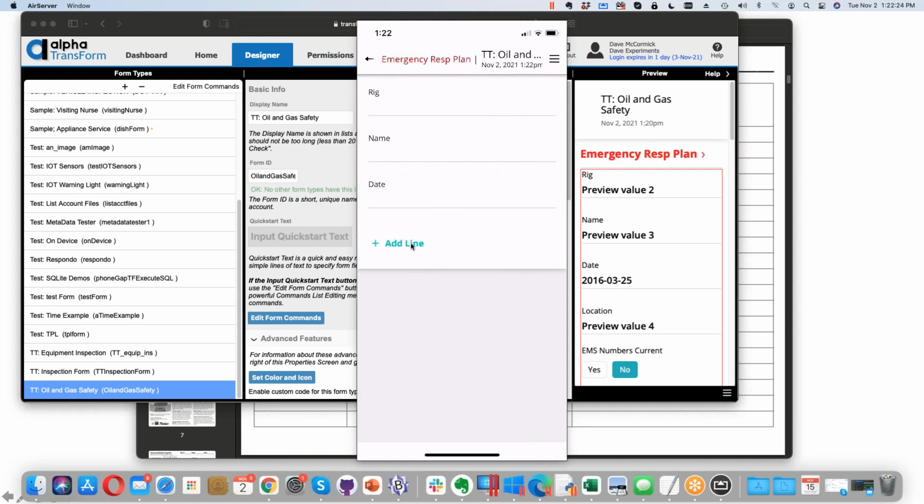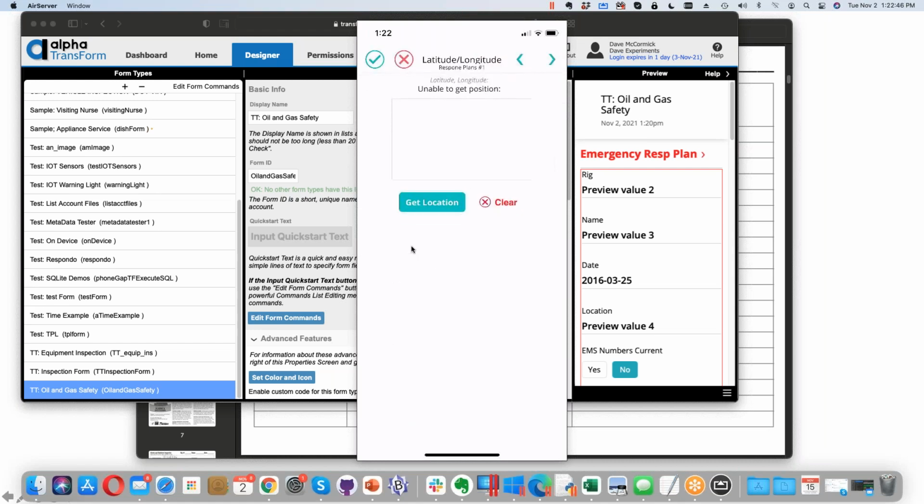And now you'll see I've got this thing called add line. So after I filled in the rig, the name, and the date, what I can do is I tap add line. And now I have all of these things that I can fill out. So for location, I'm going to say here, and yes, and no, and I'm sorry you can't see this, but trust me, it's working. When it catches up in a moment, you'll see that as well. Okay, dialing instructions, no. All right.